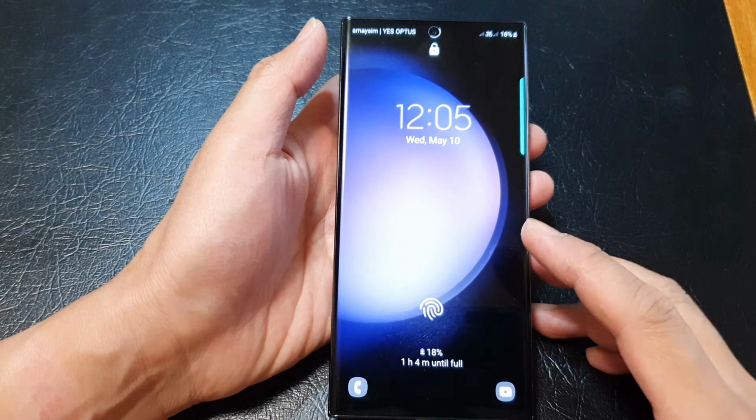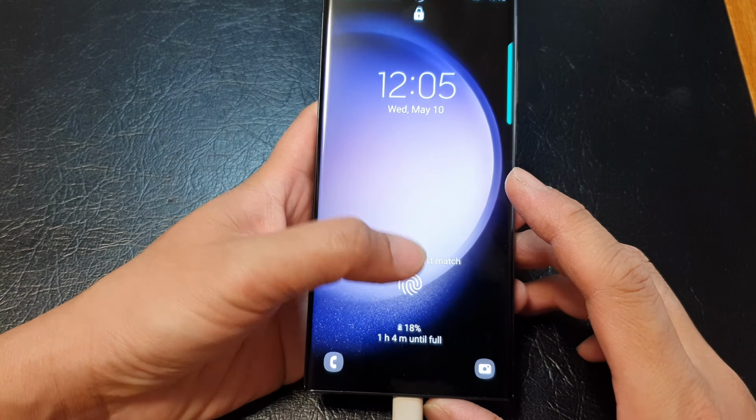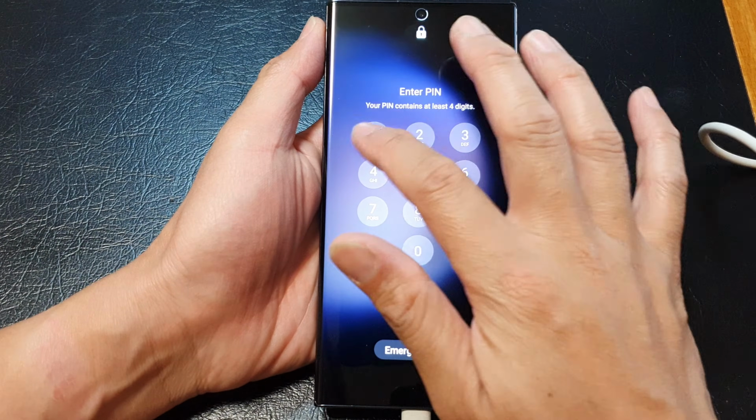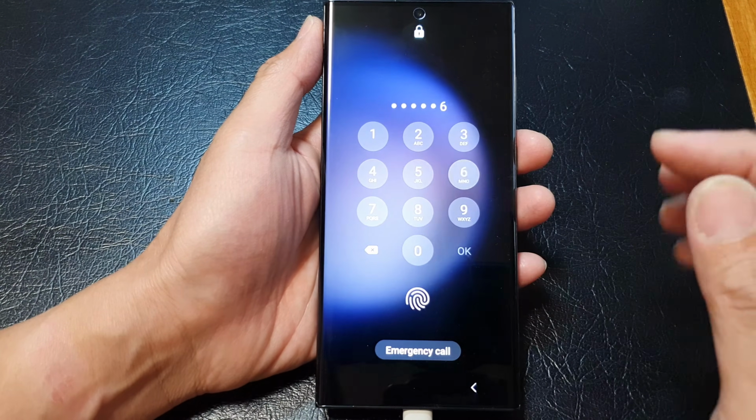So that is how you can set an image or a picture as an image clock background on the Samsung Galaxy S23 series. And that's it.